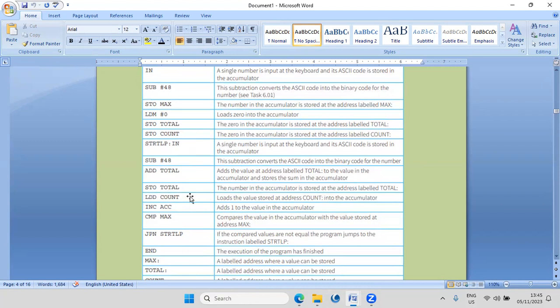Store total. Now you already know the meaning: the number in the accumulator is stored at the address labeled total. LDD count, load direct. You will learn these in detail later. These are the mnemonics, the instructions. It loads the value stored at address count into the accumulator. Then INC ACC, increment: whatever value is in the accumulator, add 1.